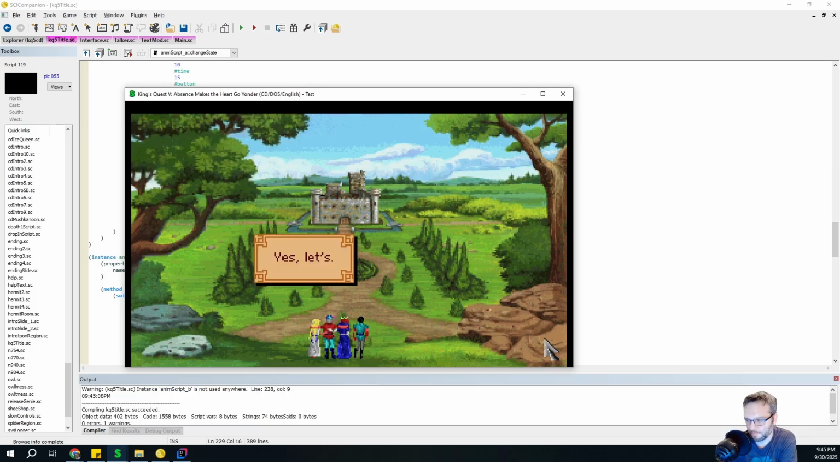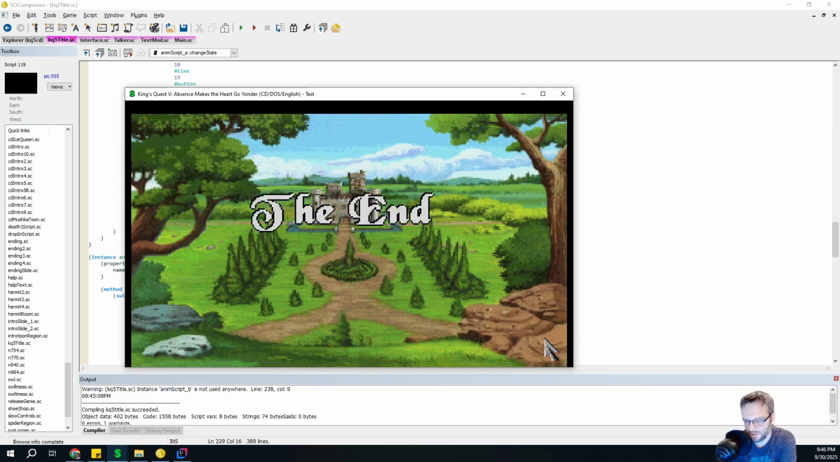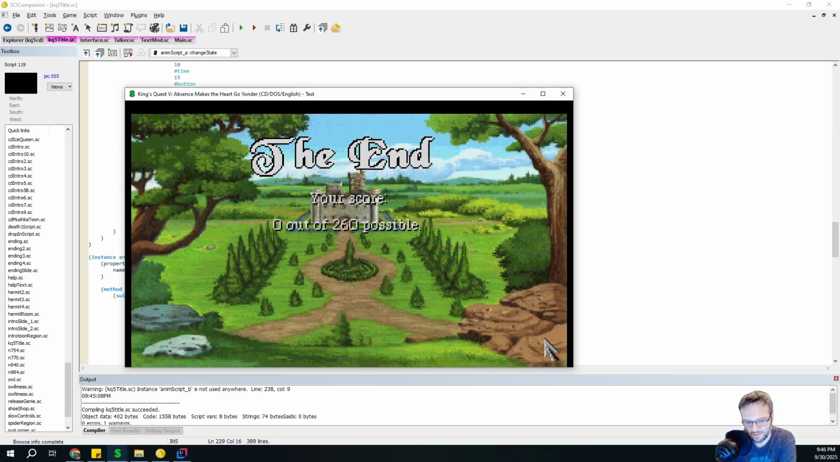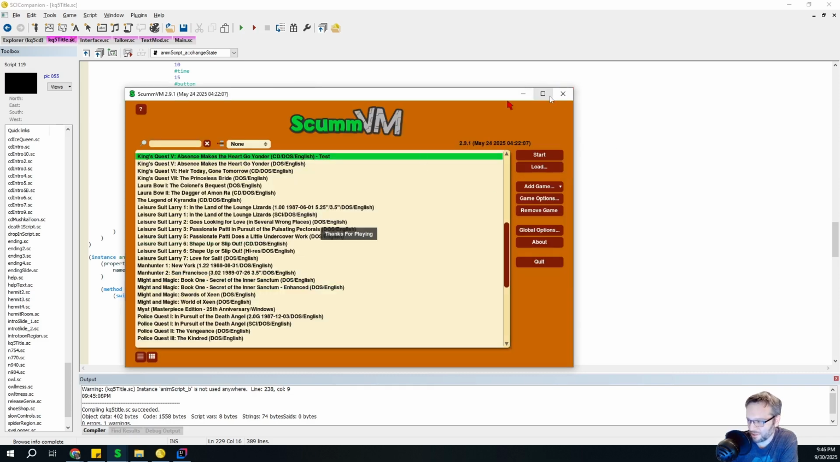Yeah, let's. I think the "yes, let's" works because it's just after the clear screen. You can see it's a little bit delayed. I also thought it was funny, the 0 out of 260 possible points, because, hey, I didn't actually play the game. But yeah, that is pretty much it.